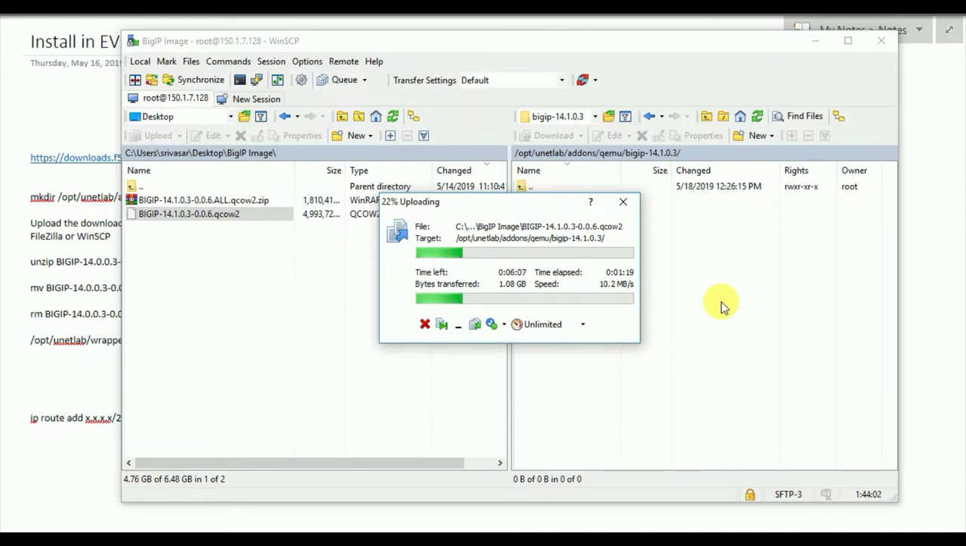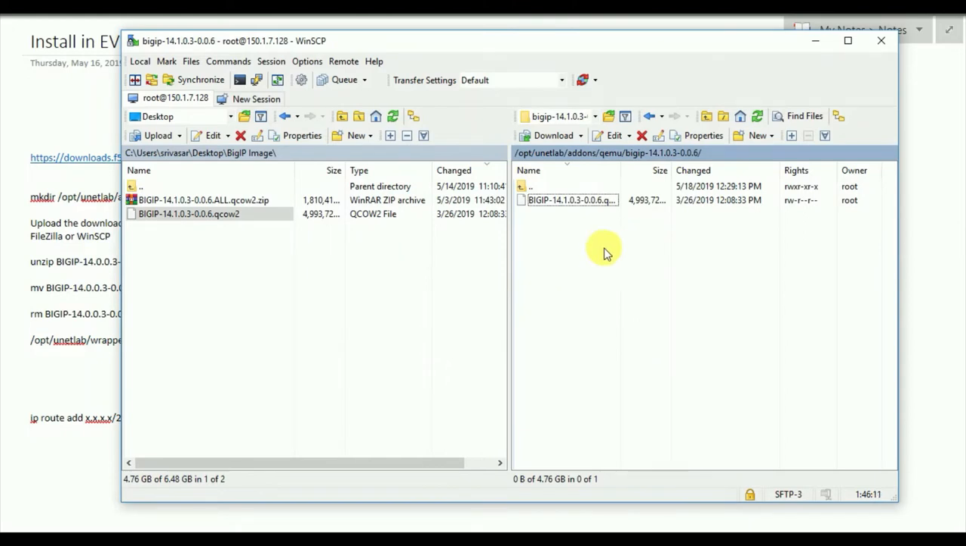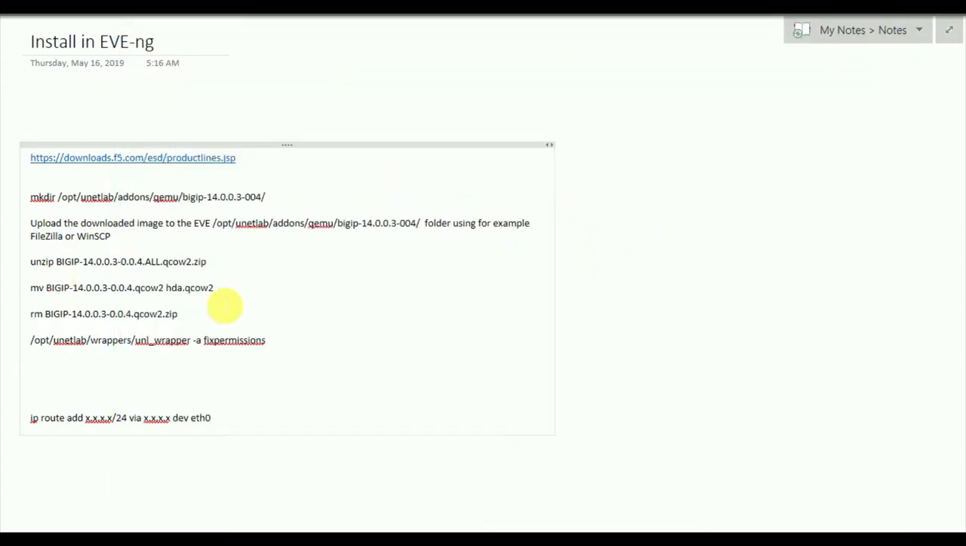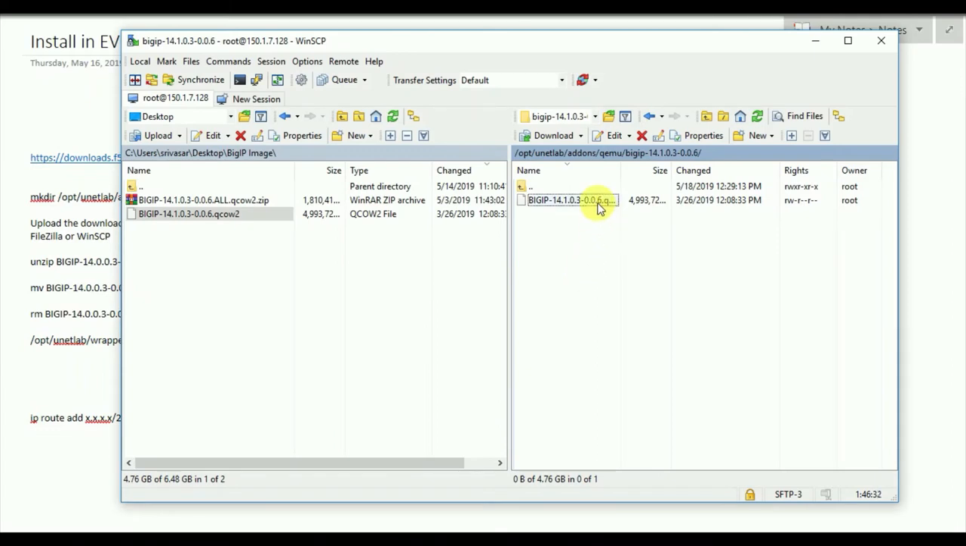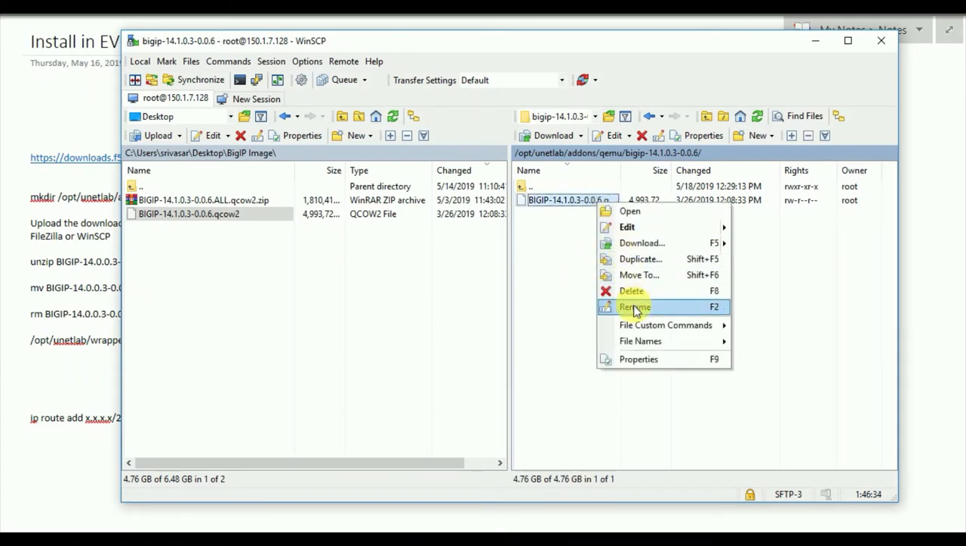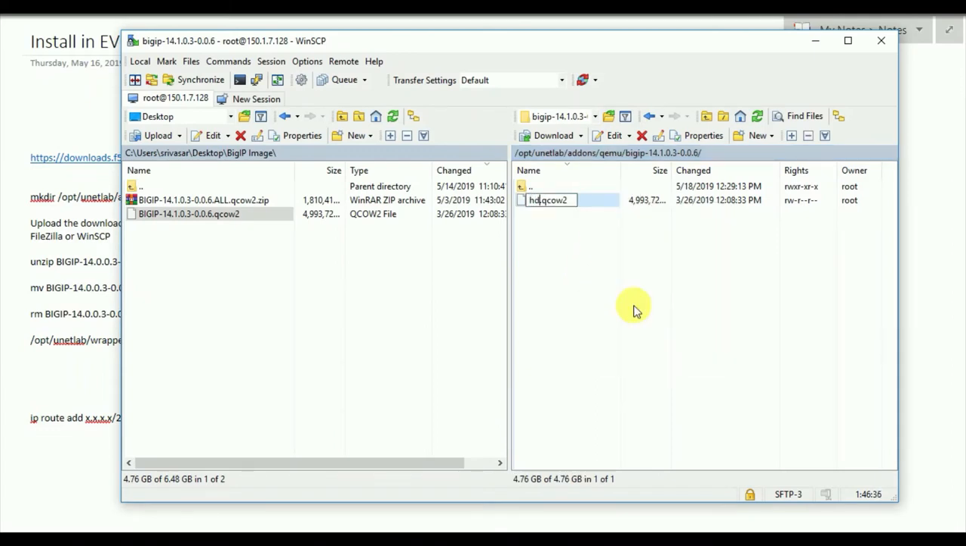All right, so we can see the file is copied to this location. Now, remember this. When you are done with this process, you need to rename this file to hda with the extension of a qemu file. So let's do that. You need to rename it to hda.qcow2.